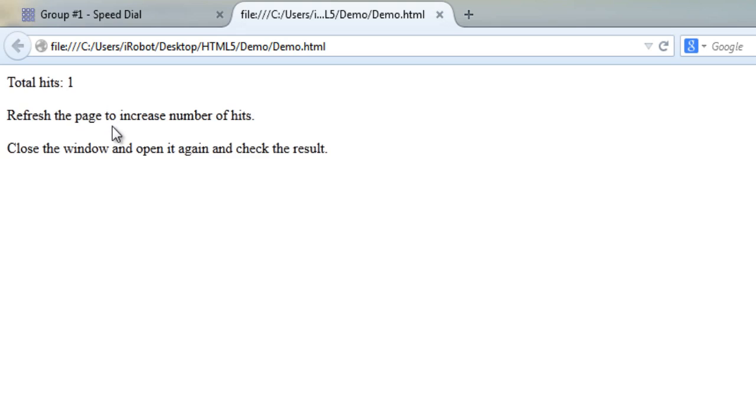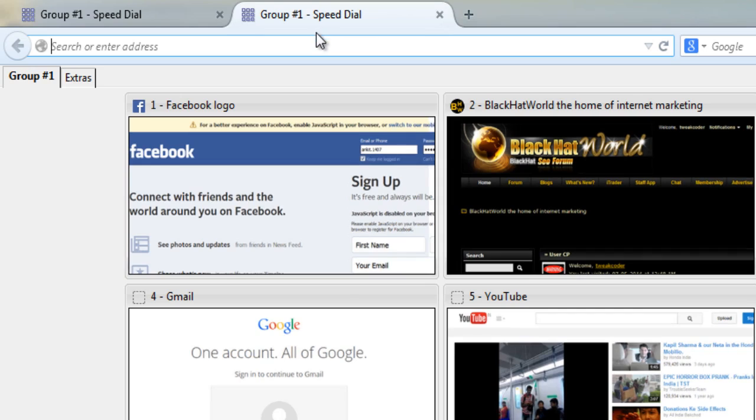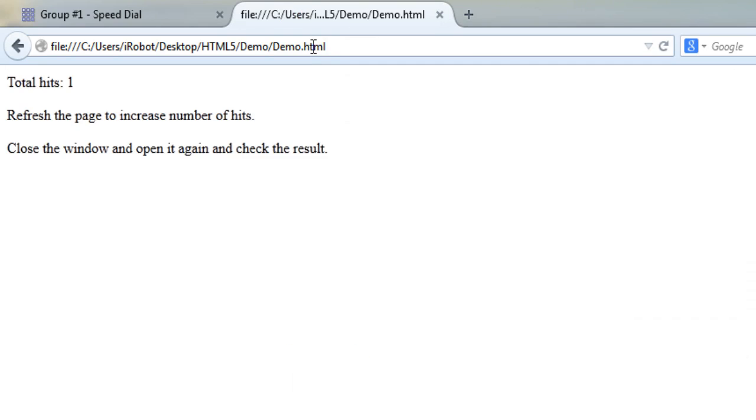So let's try to reload this page. As you can see, the total hits are increased, as it's storing the data in my web browser for a temporary time. If I close this window and then open it again, you can see it goes to 1 again, which means the data was deleted or destroyed when the window is closed. And then if I reload this window again and again, you can see the total hits are increasing.